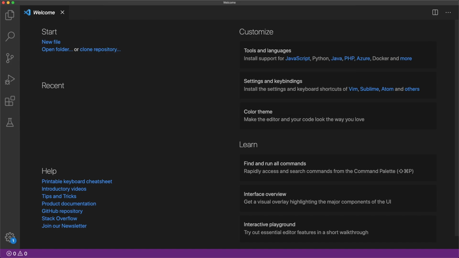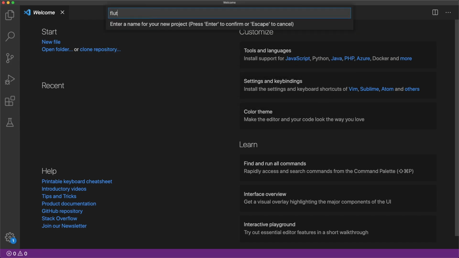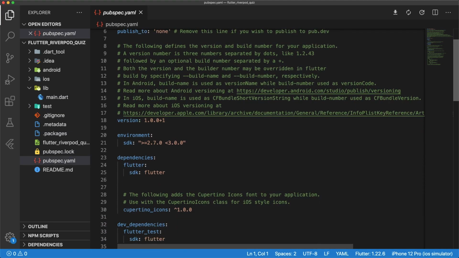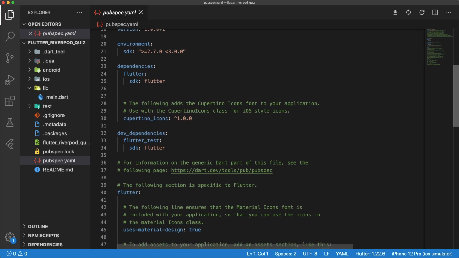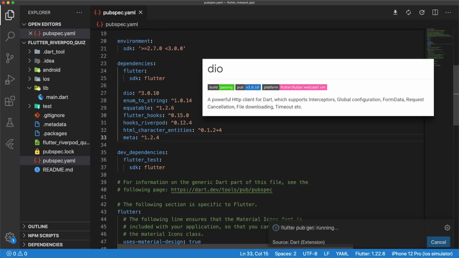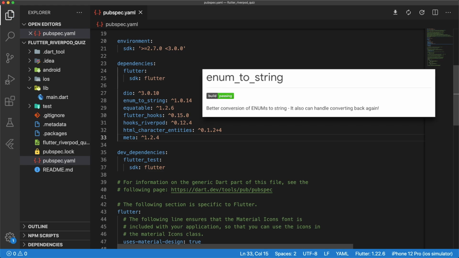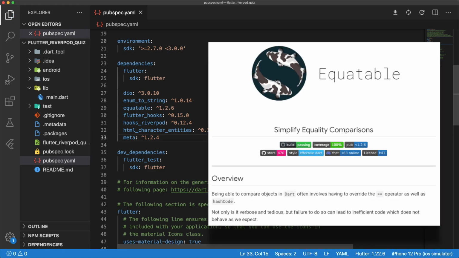The first thing we're going to do is create a new Flutter project called Flutter Riverpod Quiz. Inside of our pubspec.yaml file, let's add the necessary dependencies. Dio is for sending HTTP requests and allows us to fetch data from the quiz API. Enum to string lets us convert enum values to strings. Equatable makes it super easy to compare objects in Dart.